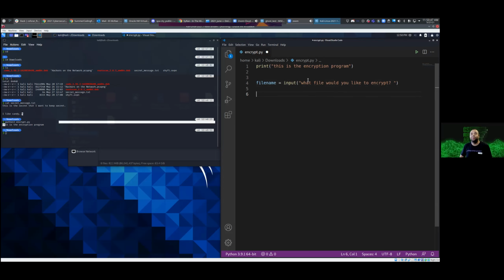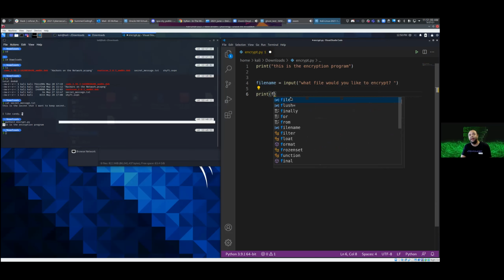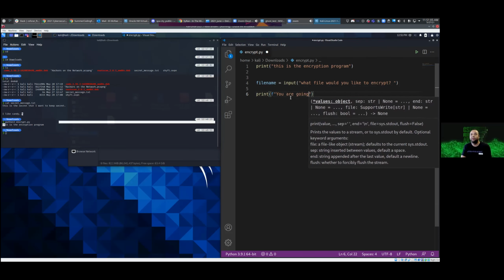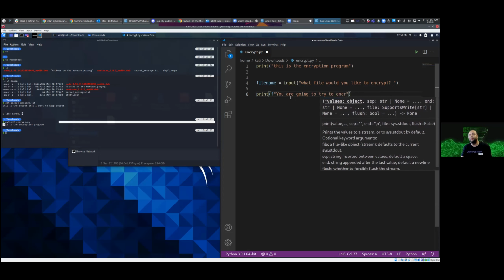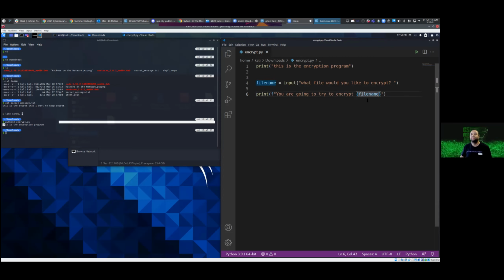All right, so this is going to put something onto the screen, collect whatever somebody types on the keyboard, hits enter. It's going to store that in the variable file name. If I hit print, let's do F strings. F, you are going to try to encrypt, curly brace, file name. There we are. Save. Okay.